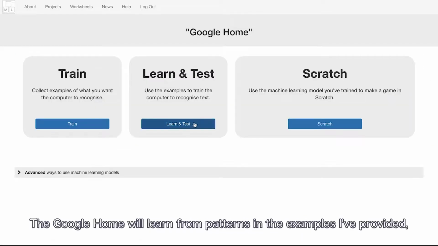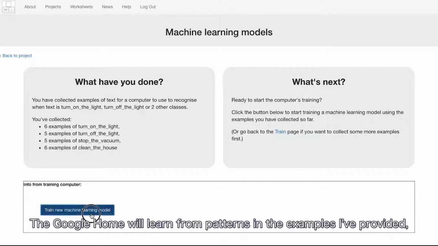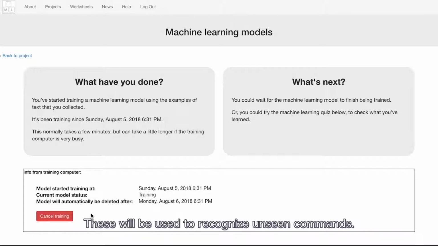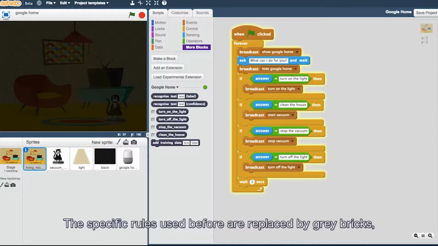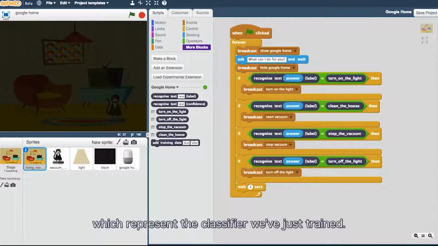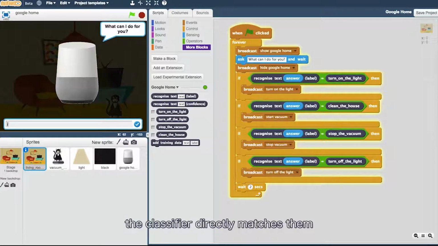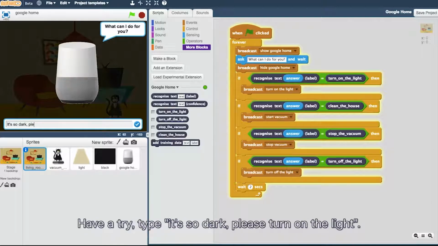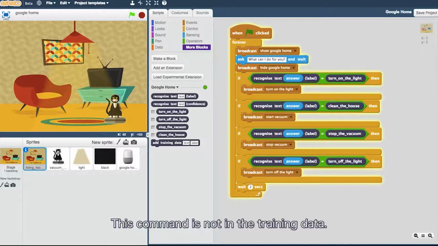Click this button. The Google Home will learn from patterns in the examples I provided, such as the choice of words and the way sentences are structured. These will be used to recognize unseen commands. Finally, making a decision. Go back to Scratch. The specific rules used before are replaced by gray bricks, which represent the classifier we've just trained. When given new commands, the classifier directly matches them to the tasks rather than doing direct text comparison jobs. Have a try. Type, "It's so dark, please turn on the light." This command is not in the training data. You see, Google Home can understand it now.